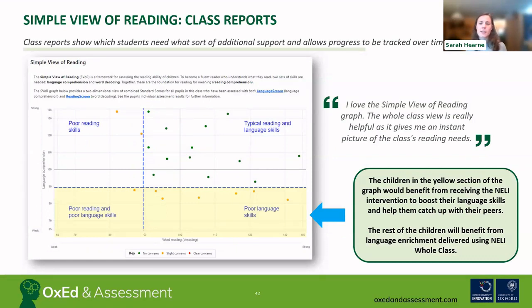So just using this class as an example, I can quickly see that the children at the bottom in the yellow area are those that would benefit from a language intervention like NELI, and the children on the top left would benefit from support for reading or perhaps even a referral for a dyslexia assessment. And then there's one child in the bottom left who likely needs a bit of support with both decoding and language.